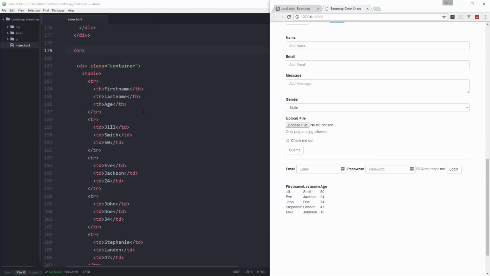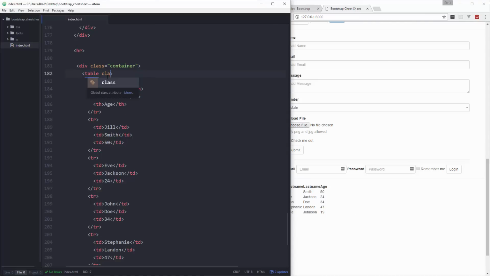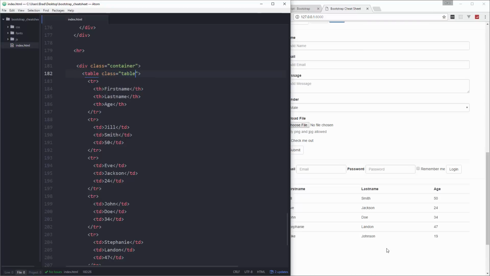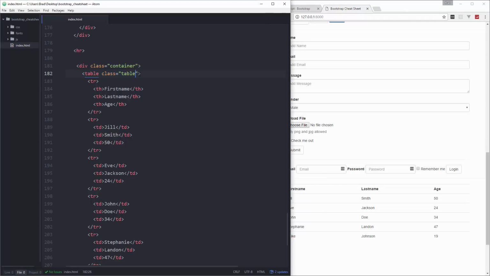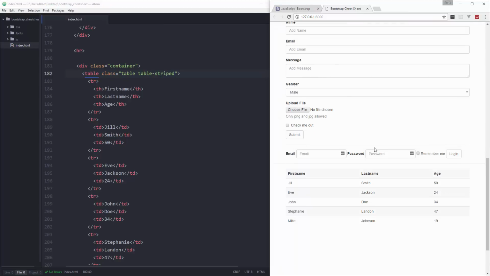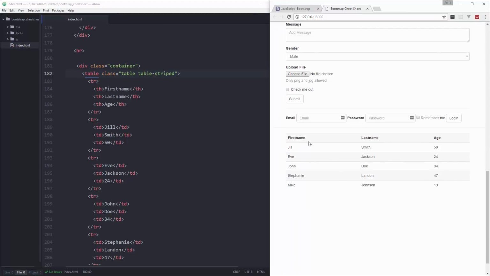So that's pretty ugly, and we can fix that very easily if we add a class of table to the table tag and save it. Look how drastic that changes. It actually looks nice and clean. Now there's other classes we can add to format it even further. For instance, if we say table-striped, what that does is it takes every other row and darkens it, giving it a nice little effect.